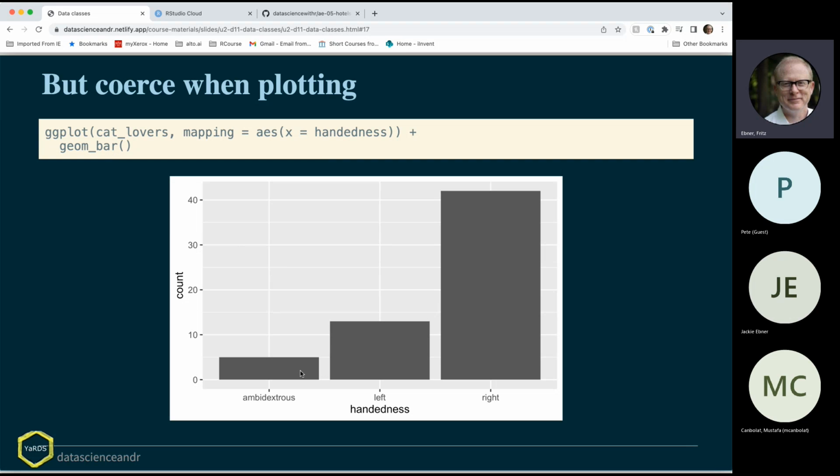The thing with this though is that I might want to have this in a different order because I want the right to be on the left, for example. Ambidextrous is boring because there are so few, so I want to put that over on the right, because people start from the left when they read stuff in English. It's counting the number of observations, not the number of cats. You'd have to use geom col to count the number of cats. So let's talk about how we do that.